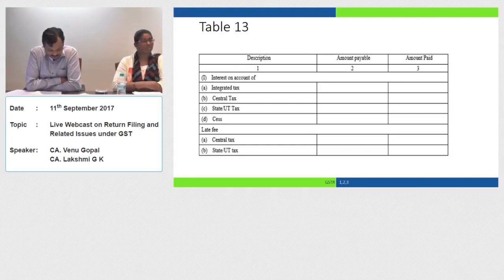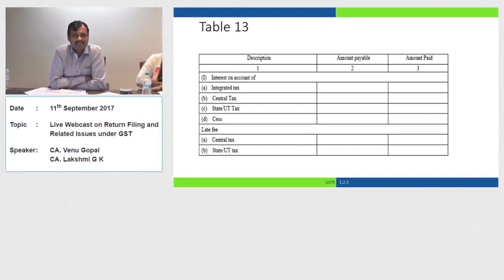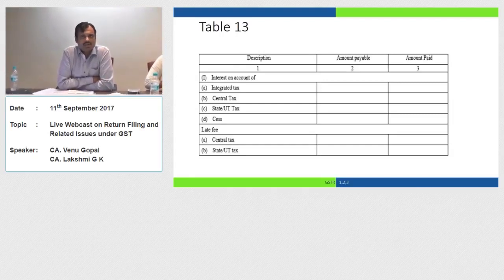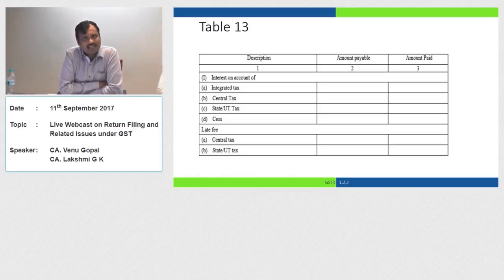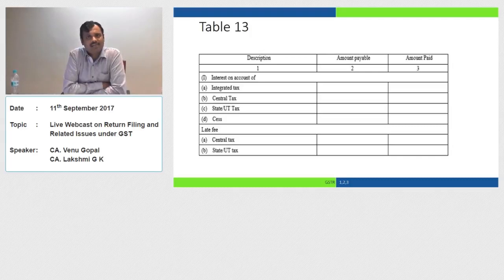It is on account of whatever interest and late fee is payable. Even this is auto-populated. You have no choice. The system will show how much is the amount of late fee and interest, and it will calculate, and this would be automatically debited. It will show as if it is amount paid. It will take the balance from your cash ledger.